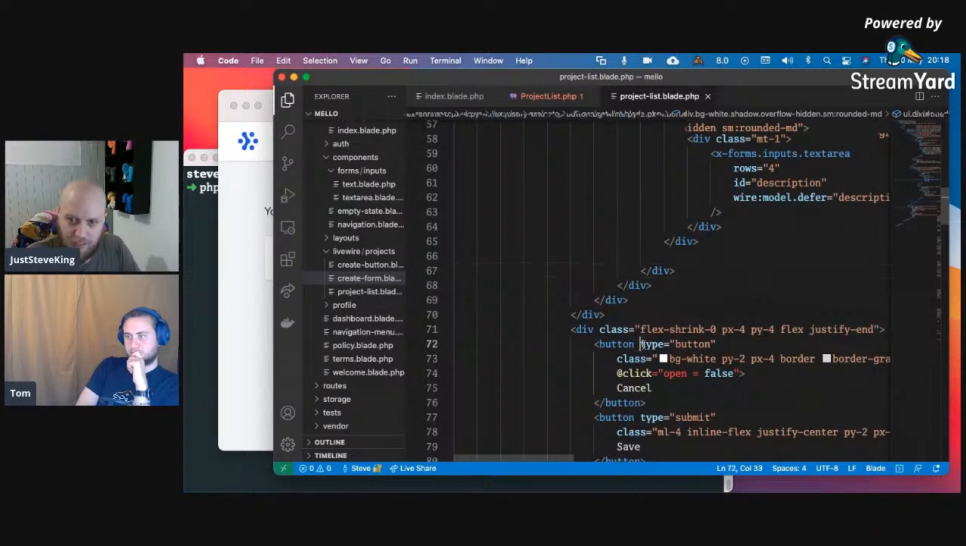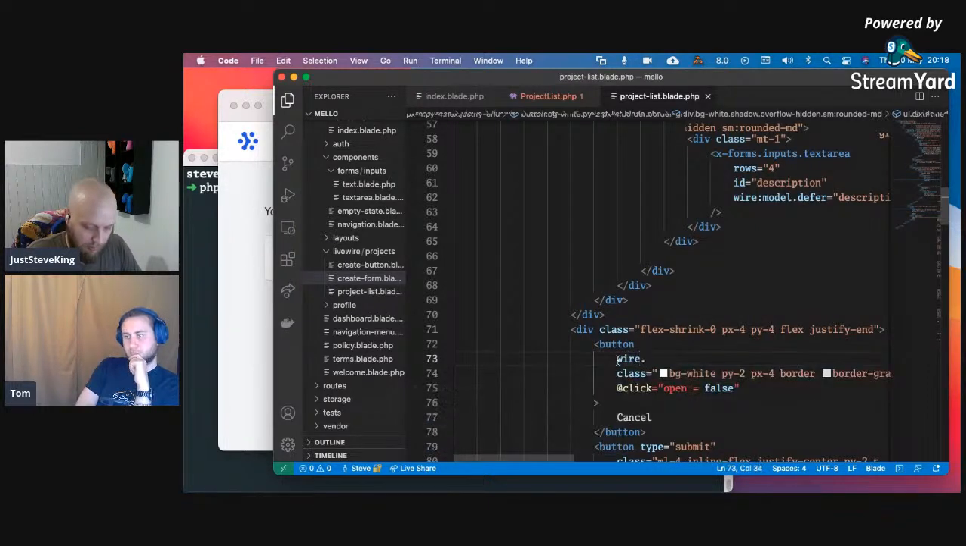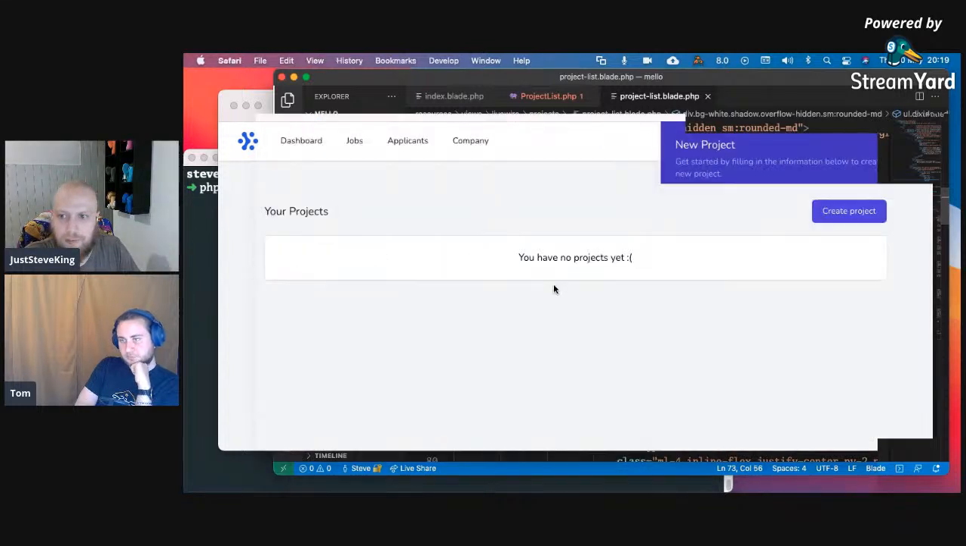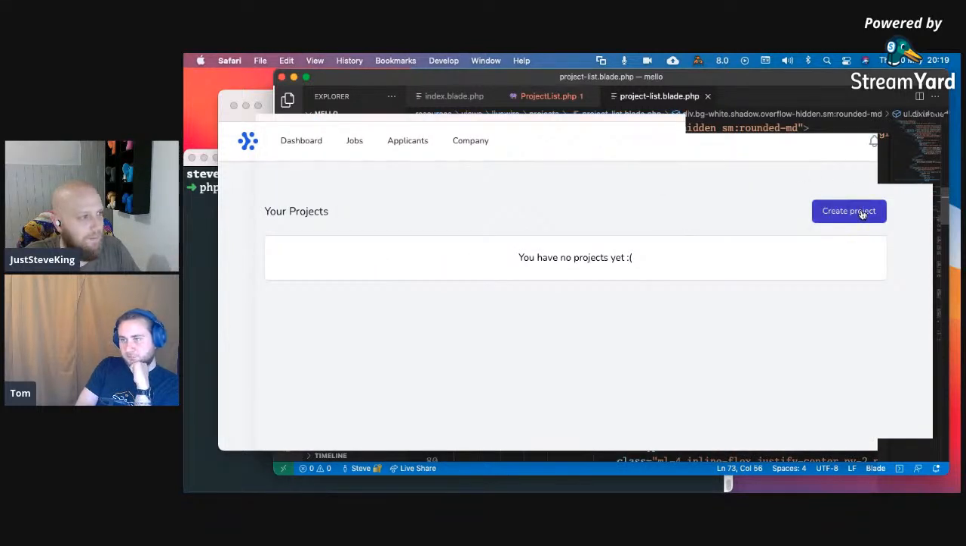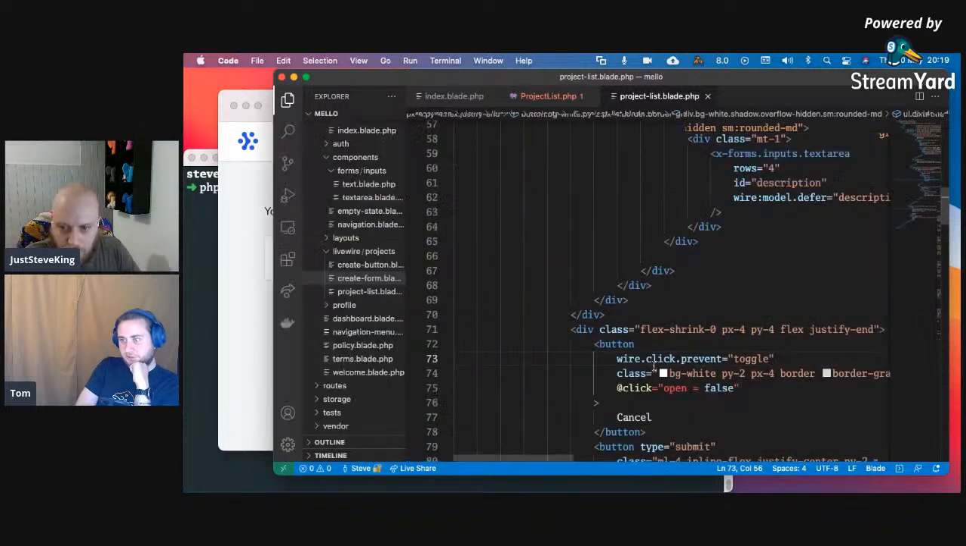So we have another button here. Damn buttons everywhere. We can just do a wire. Because it's a button inside the form, I'm going to add the prevent on that one, and we'll just toggle because that should now close it. So, and it's a wire column. You have wire dot click.